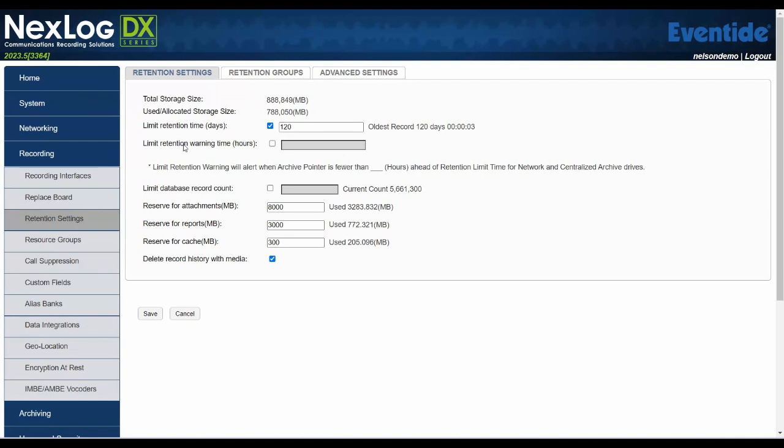Below is more information. You can limit retention warning times by checking that box and entering the number of hours. You can limit the database record count if desired. You could check that box and enter the record count that you want to limit the database to. Here you can adjust the amount of megabytes used to reserve for attachments, reports, and cache.